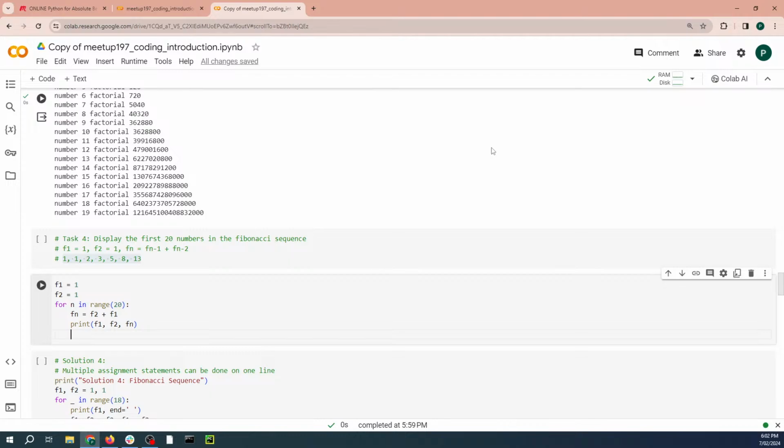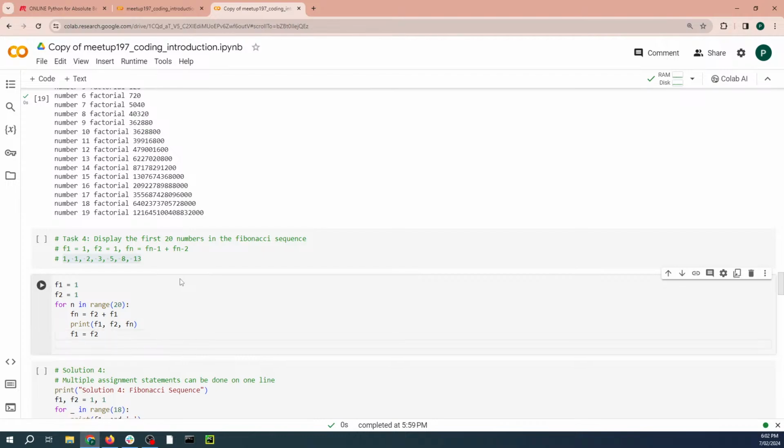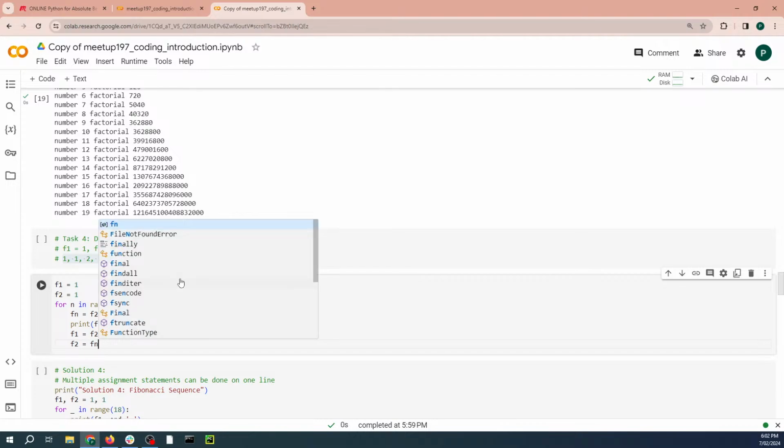Okay. Now we have to change what's in f1 and f2 based on what was previously there. So we can do what's in f1 is going to be what was in f2, and what's now in f2 is going to be what's currently in fn. Okay, let's run that.